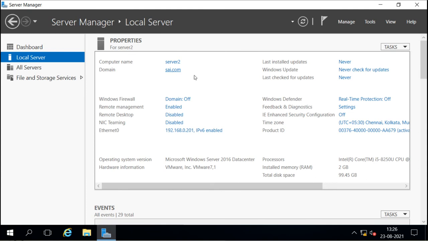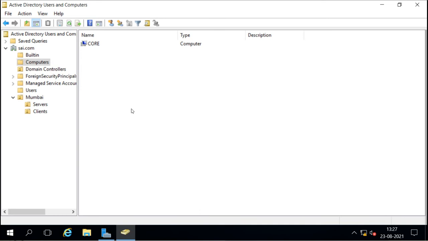So now this machine is under the domain. It is a member of the domain. Machine name is Server2. Now we are under the domain, in Active Directory, Active Directory Users and Computers.